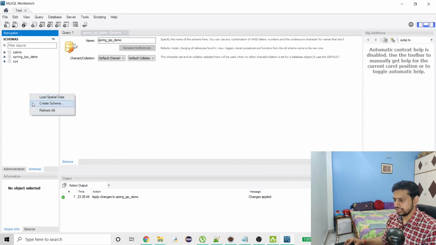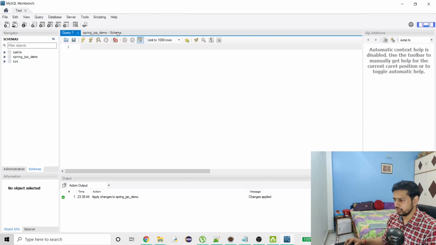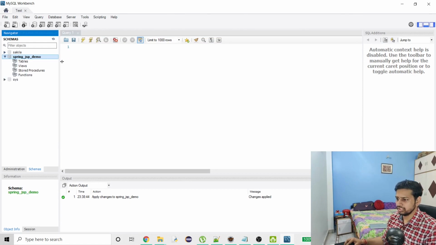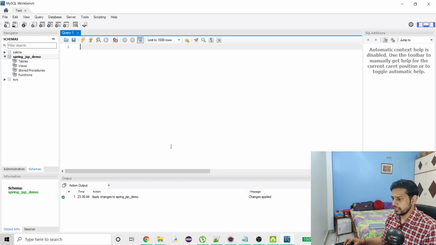If you don't see it here, just right click on this and refresh all. You will be able to see your schema. So now we have this, and now we have to make it the default schema, otherwise it will ask us to choose the schema, right? So now we have to create the table.